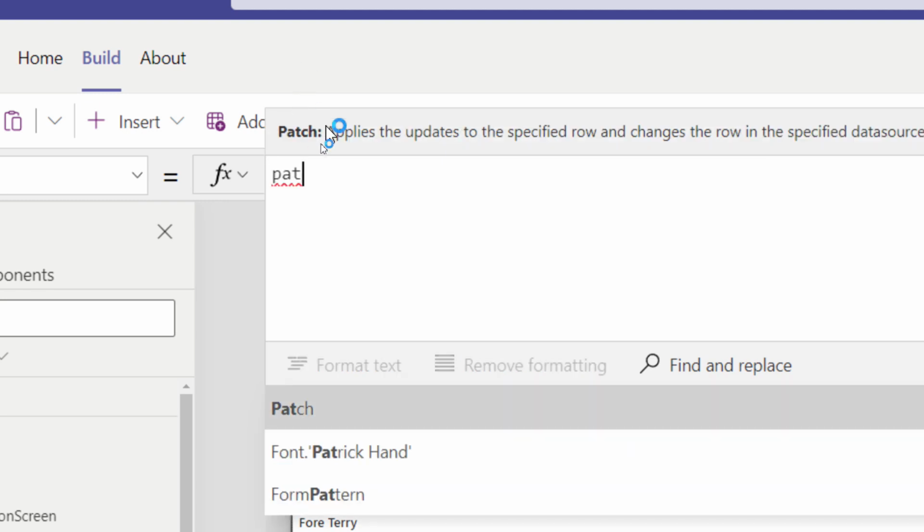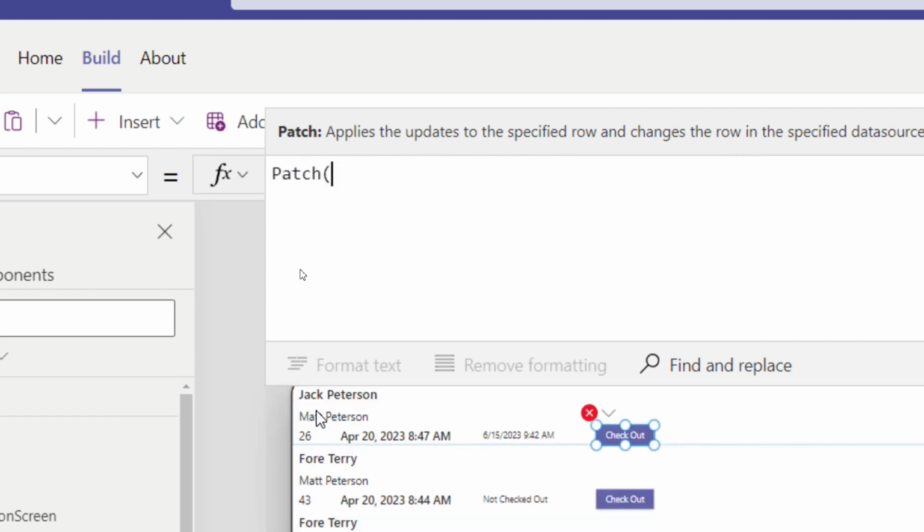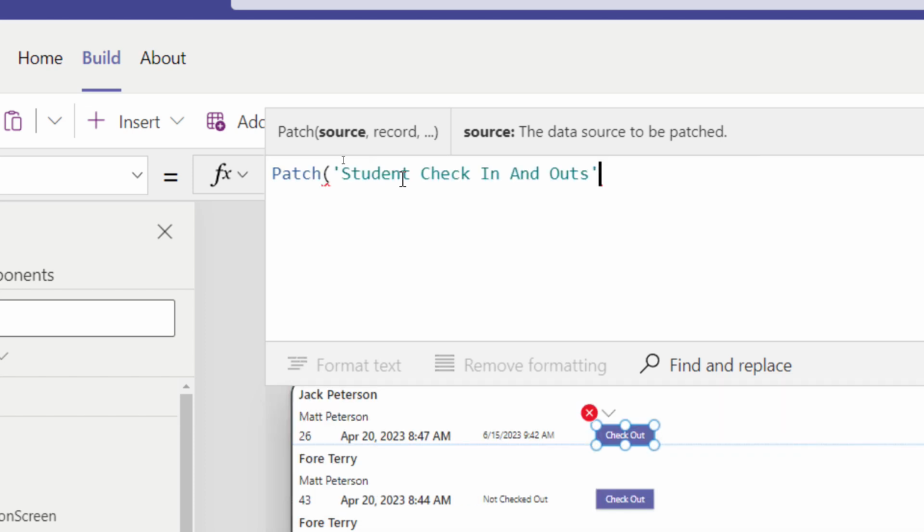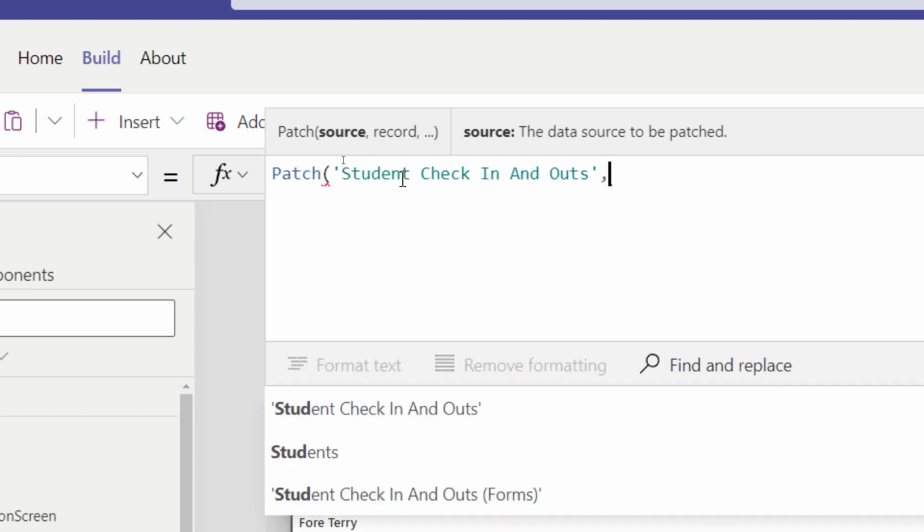And as we can see, the patch will apply updates to a specified row and then make the changes on the data source. Perfect. That's what I want to do. So now I have to tell it what data source I want to do this on. Well, in my case, my table is called the student check-in and outs. So that is the data source. Now I put in a comma.